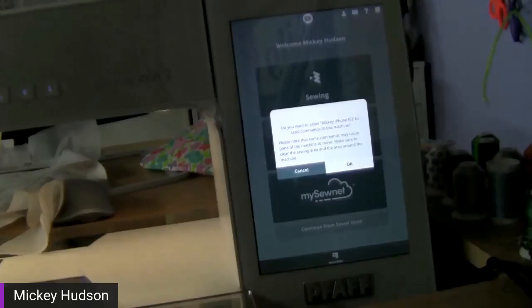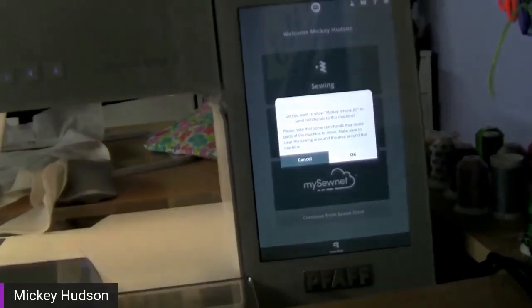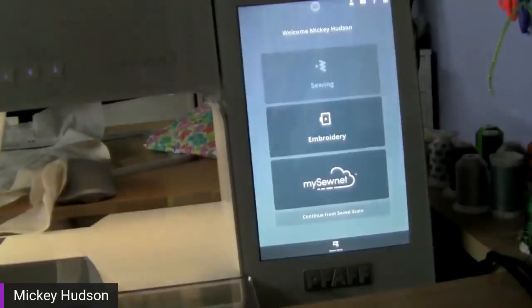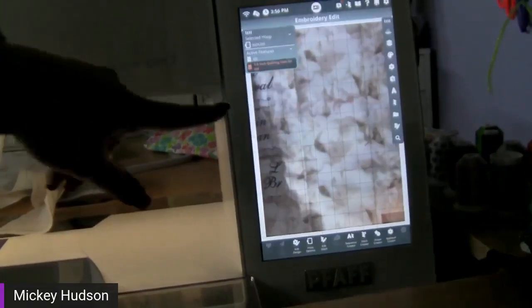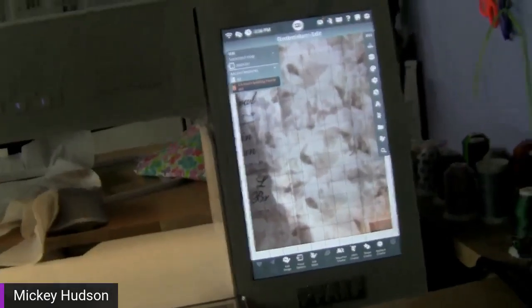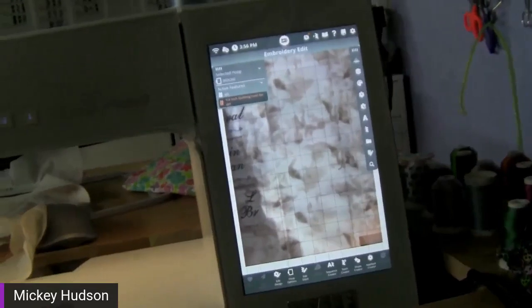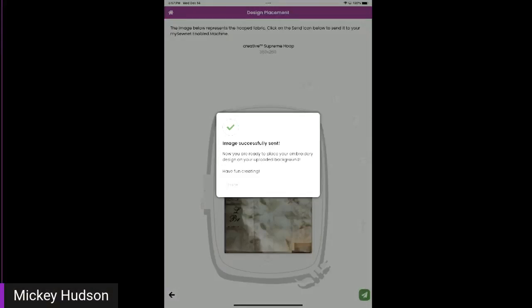There we go. So here it's going to ask if it has permission to use this. I'm going to say yes. And here you'll see there is my design in the hoop. All right. Please don't fall. Okay. So what I'm going to do now is I'm going to close, stop mirroring.